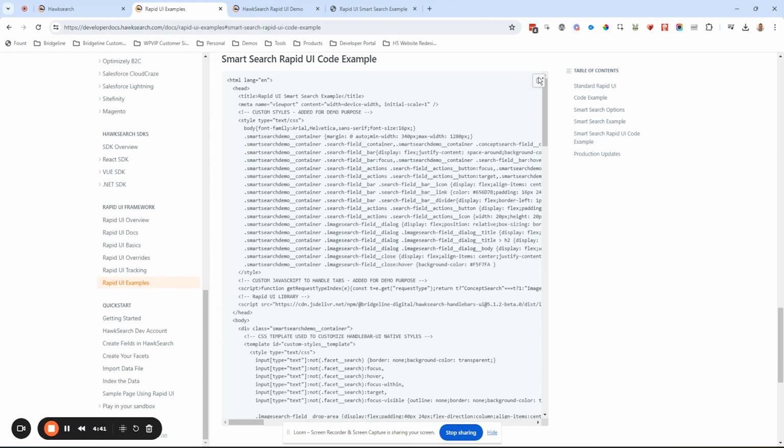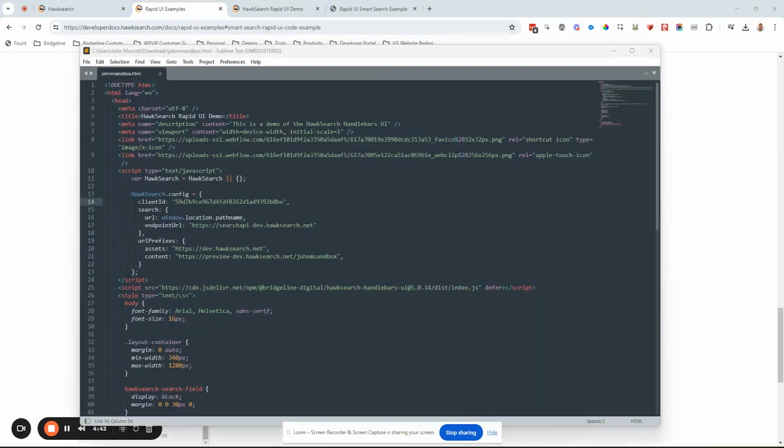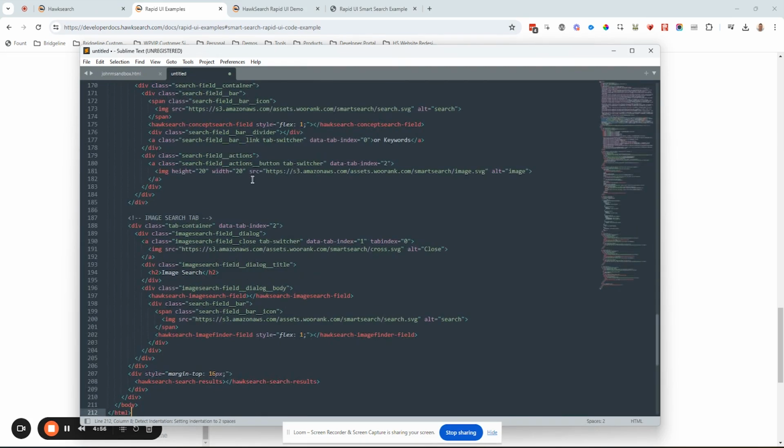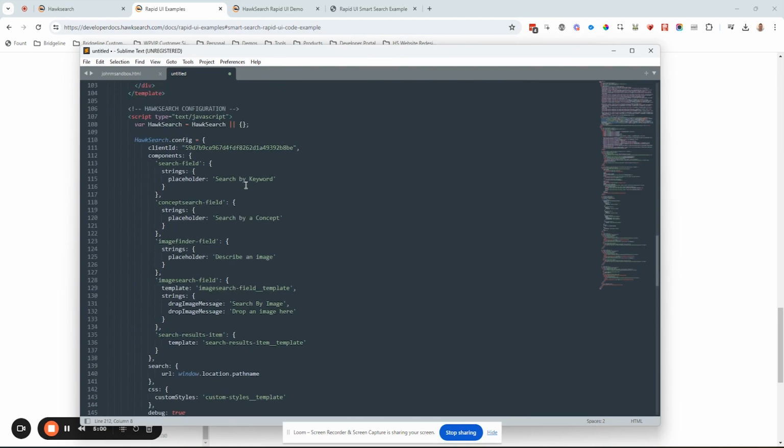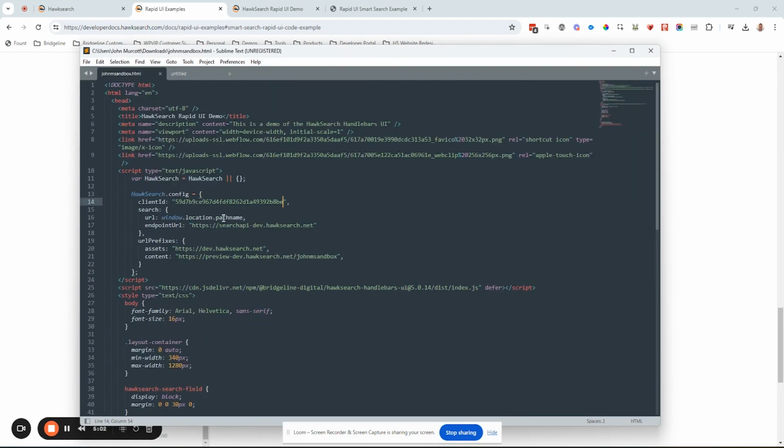So here, I come in and I copy it and I go into my IDE. This was the code that we saw from before, which was the regular Rapid UI. What I'm going to do here is create a new file and paste this in. It does have some additional front-end features, which you'll see why in a second. Make sure I use that same ID. If you remember, that's this ID.